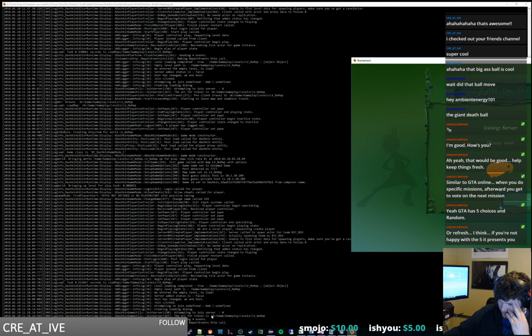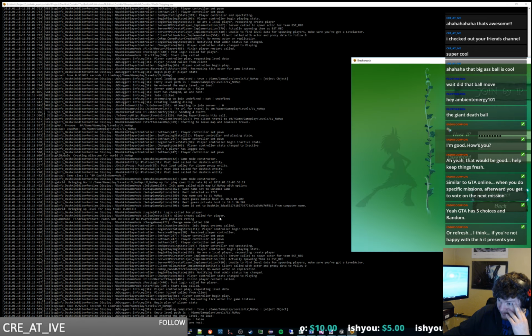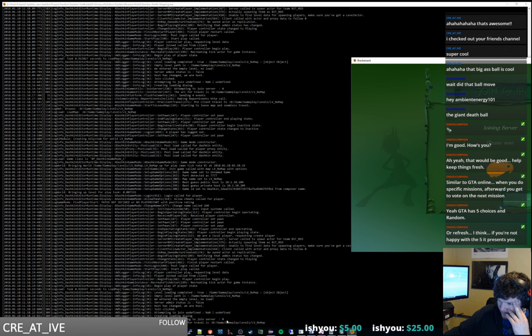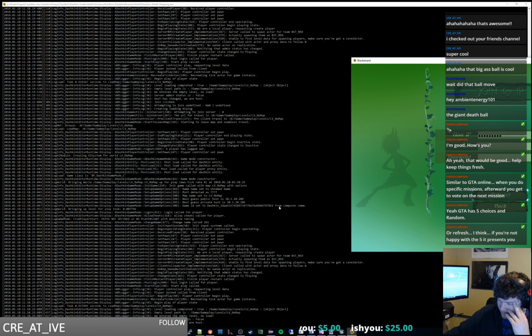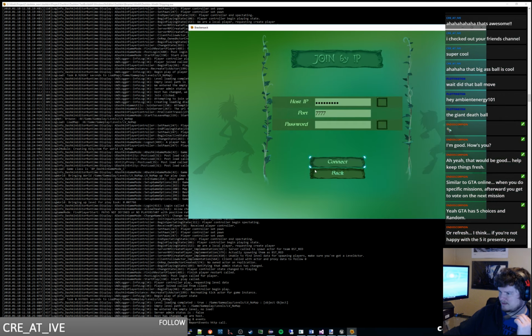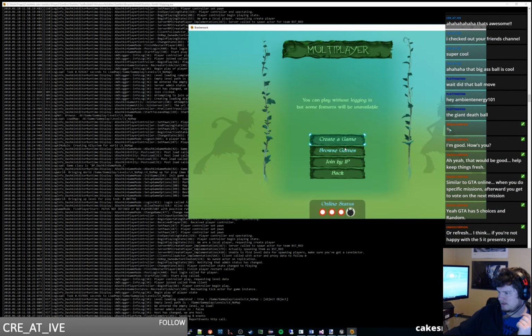Okay, the URL for this for travel is no map, huh? Okay, so like, you've entered the empty level, no level load. Okay, so I guess it doesn't work anymore, the join by IP.